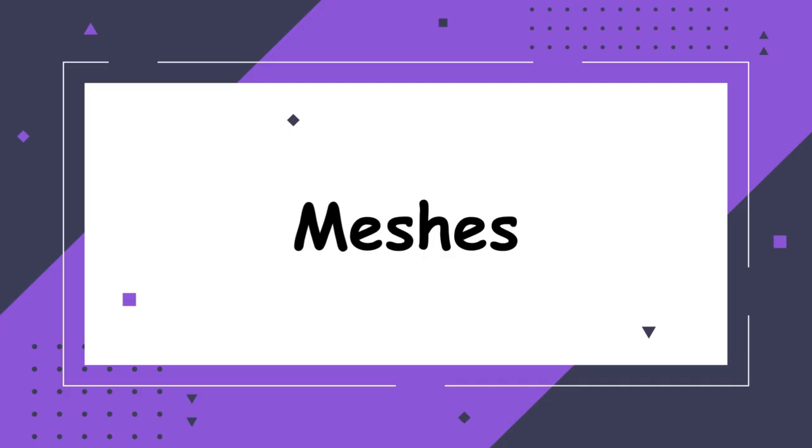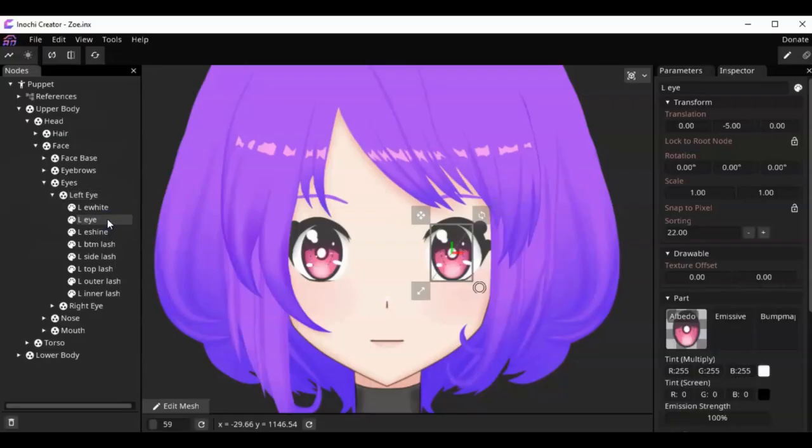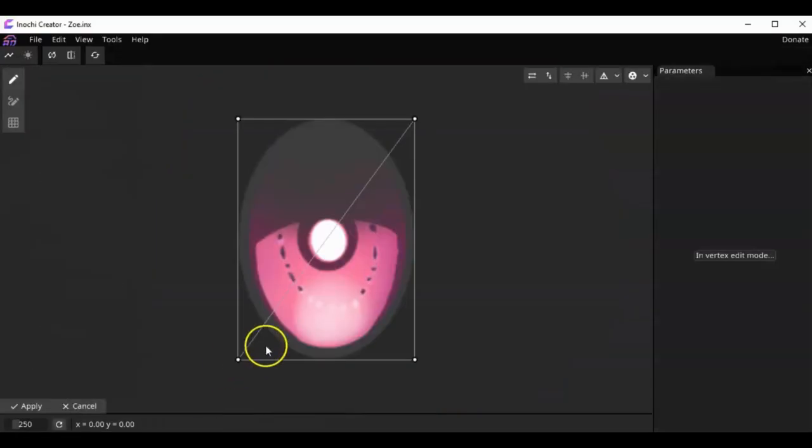To make a mesh, first choose the layer you want to work on. If you look to the bottom left of the screen, you will see an Edit Mesh button. After clicking it, if you do not see your art, adjust your zoom until you do.